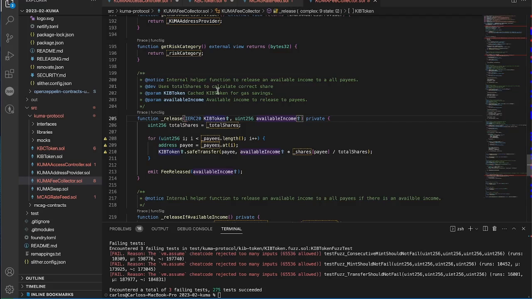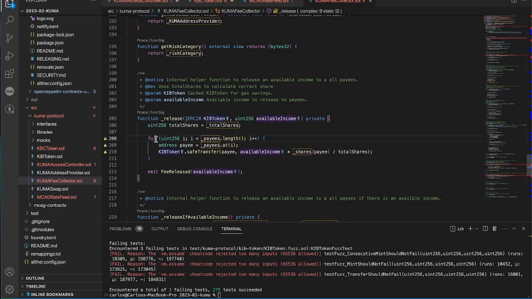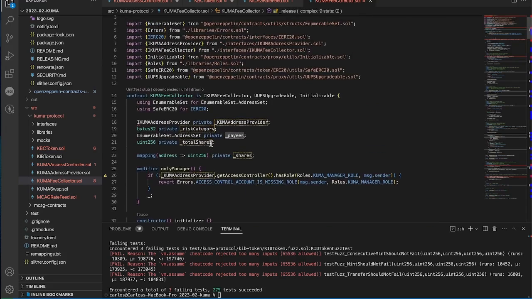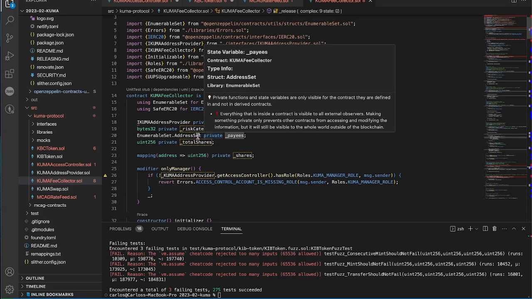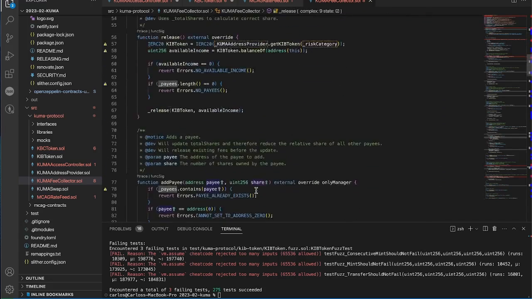Uses total shares to calculate correct share. That's the address of the token. Available income that we passed before, oh wait, that we passed here, available income, okay. If we were to improve the gas thing, we could mention this, but that's very little thing, and everyone knows it anyways. So it's going through all the payees that must be defined on the top. I don't remember it. Oh, it's probably a set of addresses. Those, I guess, that are involved in any swap, probably.